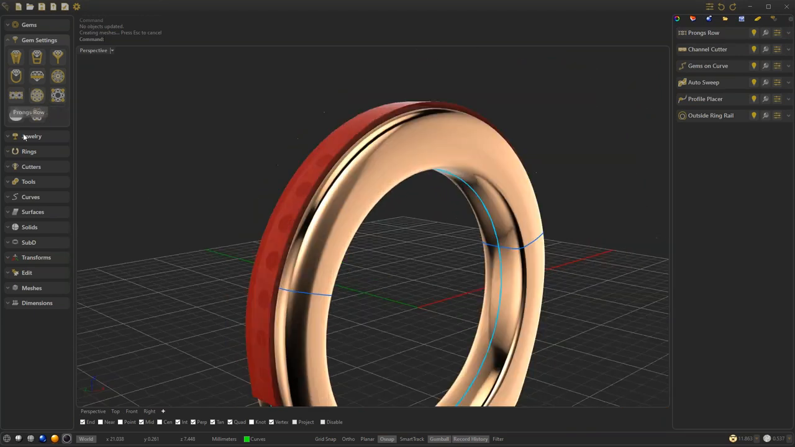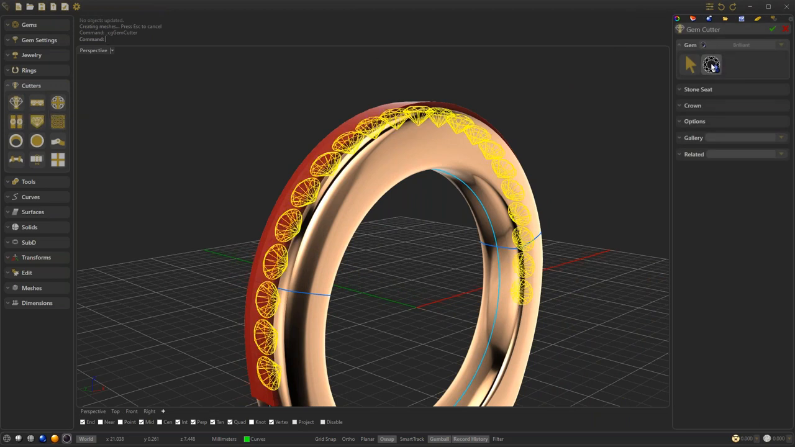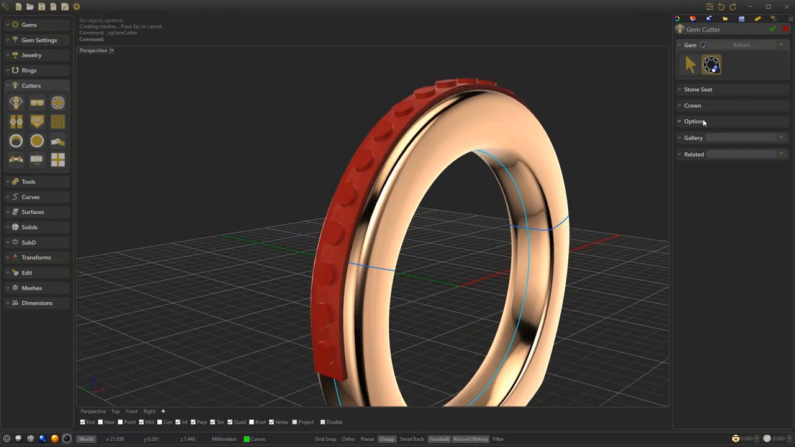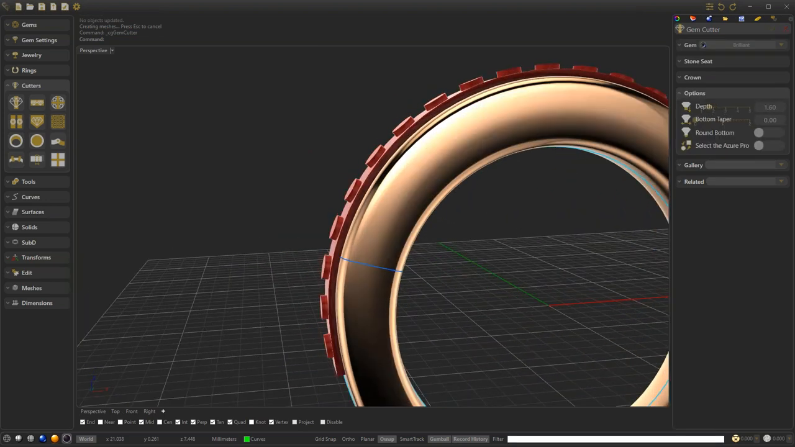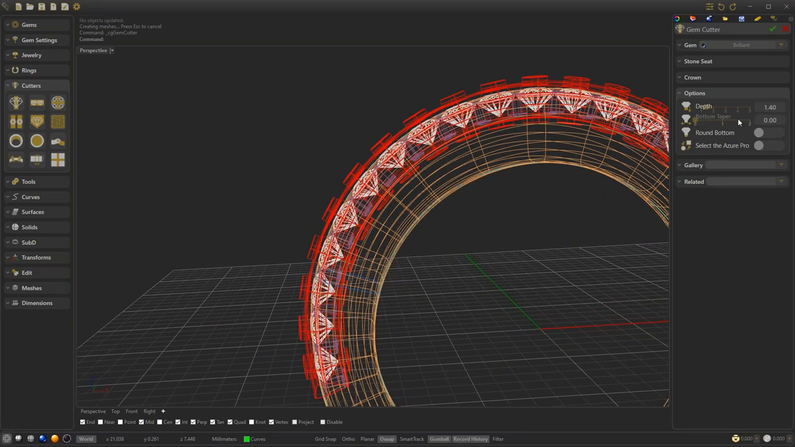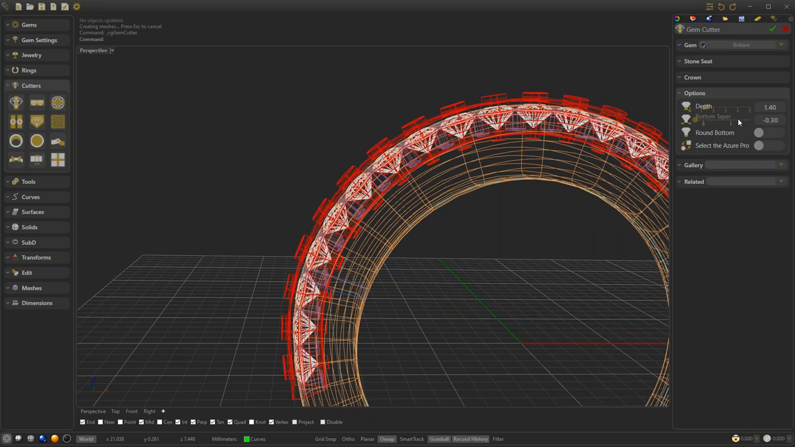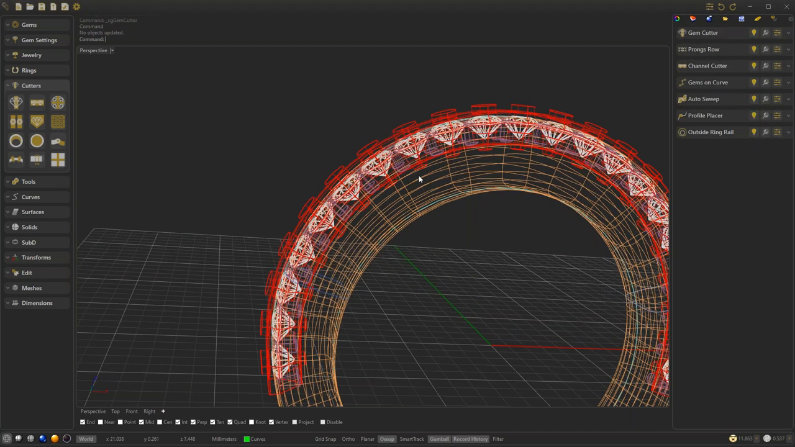So the next step is to create the gem cutters. We are going to select the gem cutter. We select the gems and we modify the depth. And we are going to modify a little bit the bottom taper. Like 0.3. Okay.